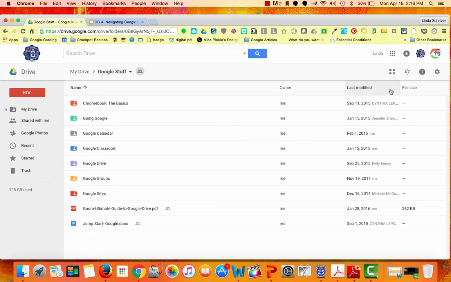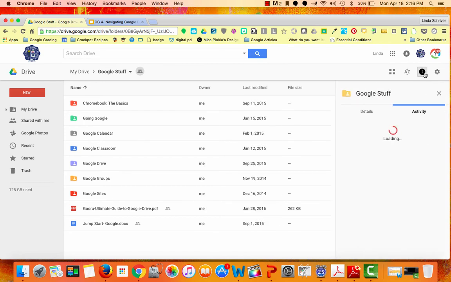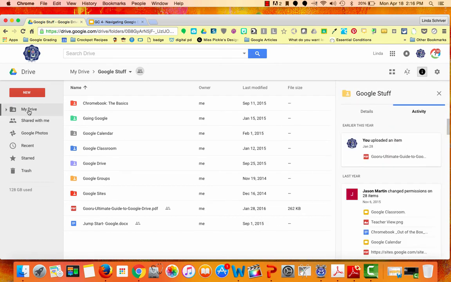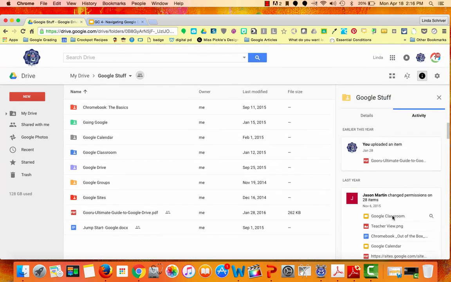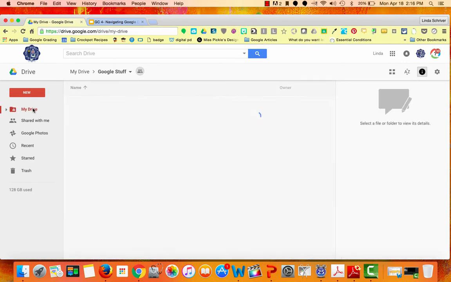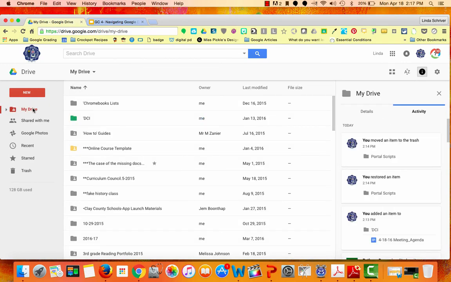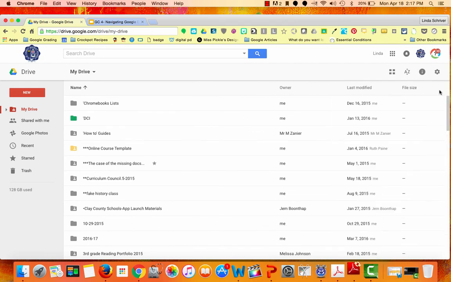And then this handy dandy info button, the I button, will allow you to view details based on what you've clicked on over here. So if I am inside my Google Stuff folder, I've clicked on it here and it allows me to see all kinds of different changes and things that have happened inside this folder. For example, if I click on My Drive, as another example, and I highlight it over here, I can see all the different activities that have happened inside My Drive. Oh, and to close that up, you just click on that X.